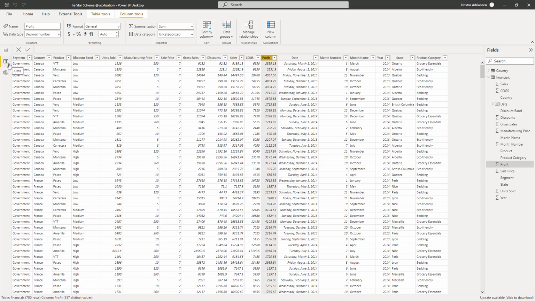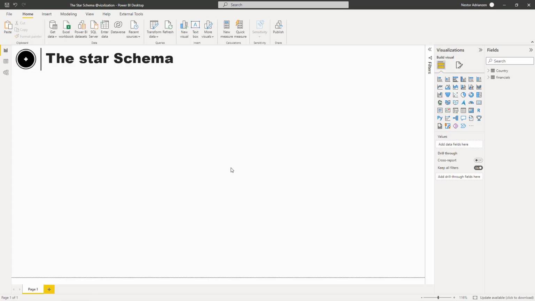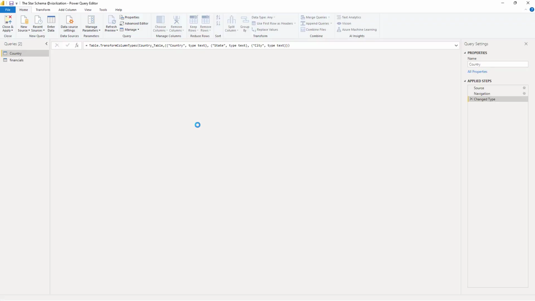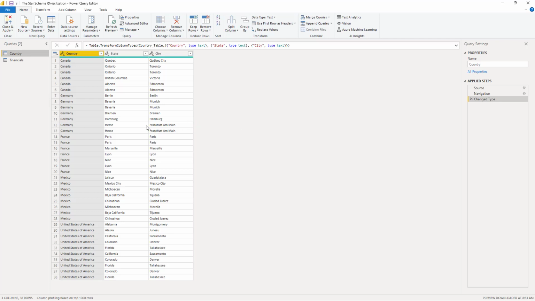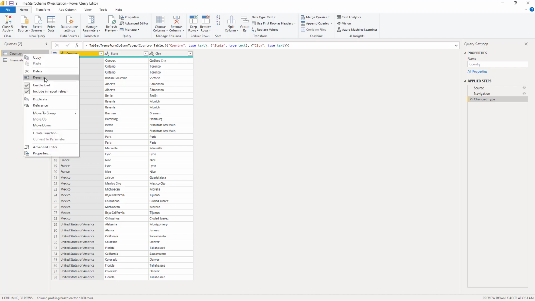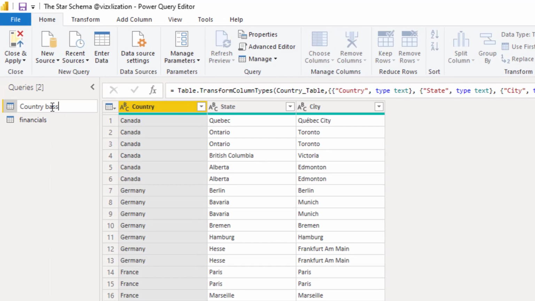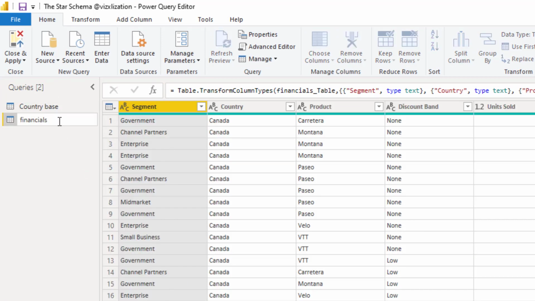And now, since we already identified these 2 tables, we are ready to start playing with Power Query. So let's go to transform data here, because we need to normalize tables here, right, to identify our dimension tables. These are the 2 tables that we have. And now the first thing that we want to do here is to rename this table, okay? So we're going to call this country based. And here we're going to call this financials based as well.